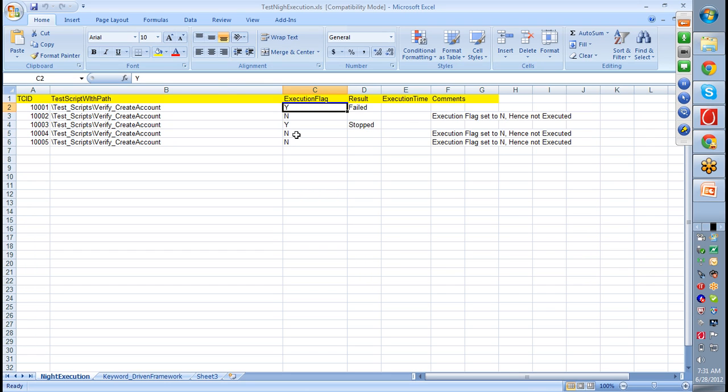Let us suppose you put 1000 scripts for execution, and due to some reason 800 scripts passed and 200 scripts failed, because of some unexpected thing or some simple issue. If you run those scripts again, some of them may pass. So you may not always need all the test cases to be executed, right? That's one way you can control it, with the help of the execution flag.